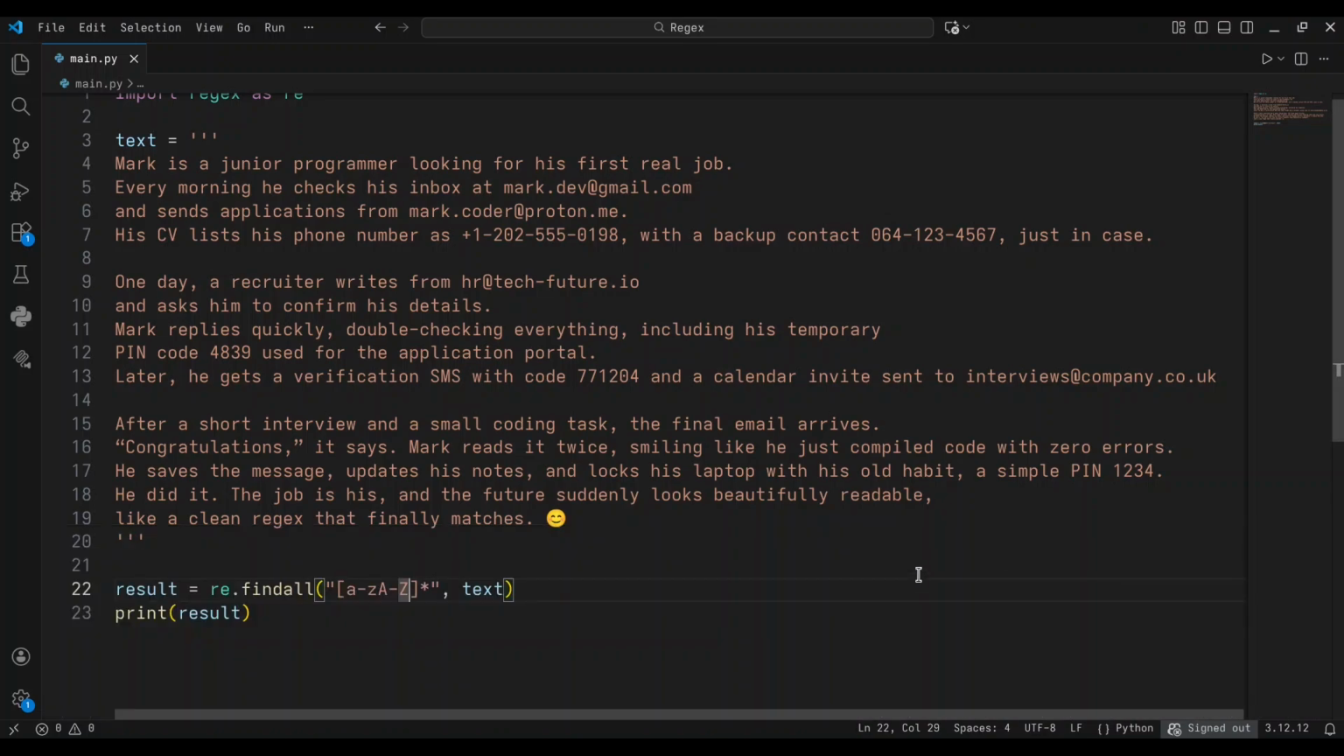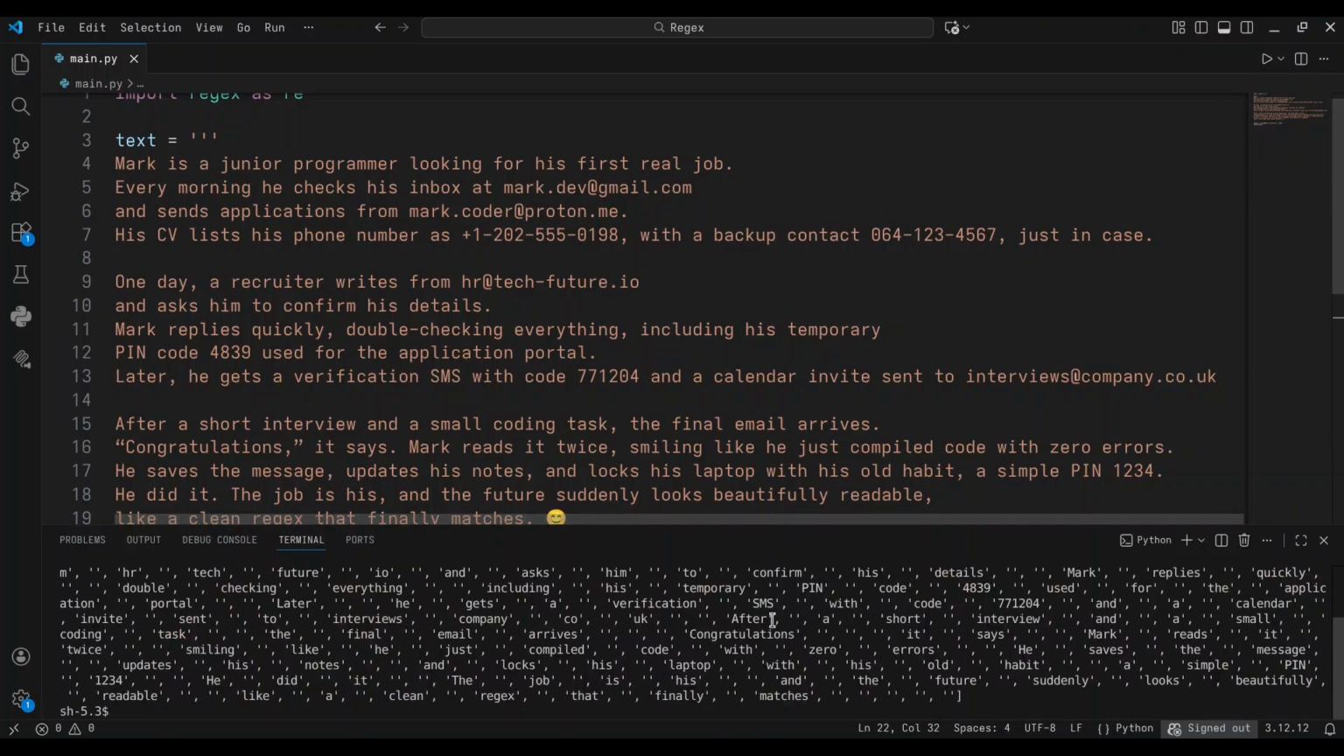But what if you want to get numbers too? You are going to say 0-9. And now we are going to get numbers too. Let me find some of those. Yeah, here is 1, 2, 3. We are getting numbers.